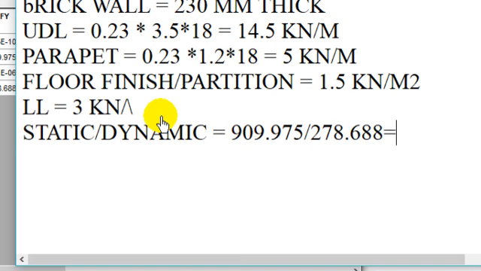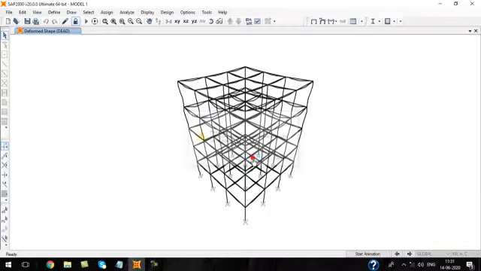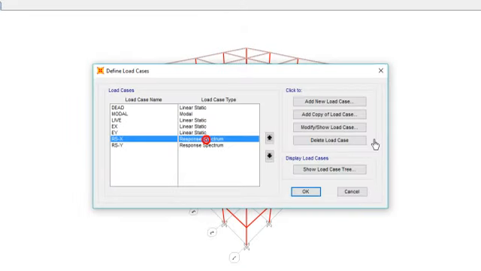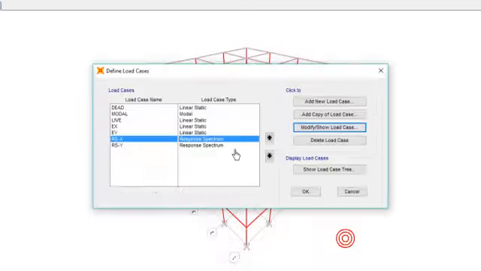It is around 909.975 divided by 278.688. Okay, this is same for y direction also, 909 by 278.688. It is coming around 3.2652. Let us multiply this value, unlock it, go to load case, and response spectrum here, 3.2652. Modify.